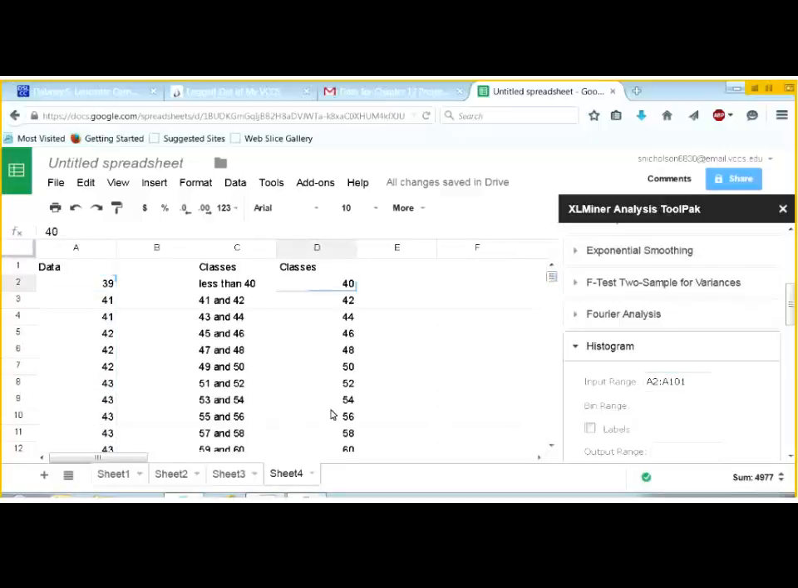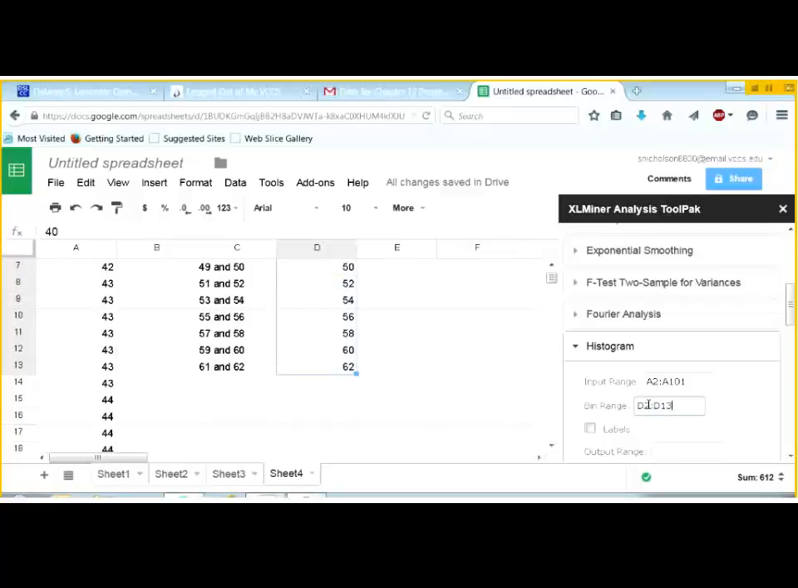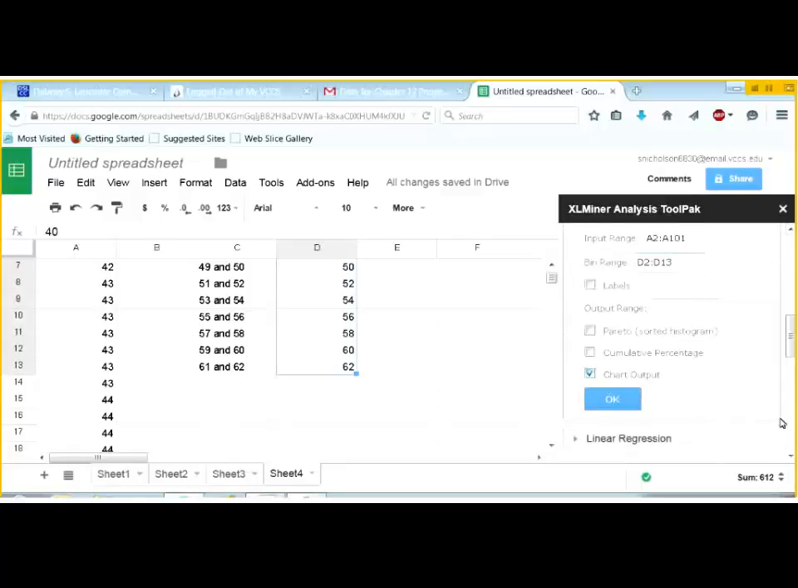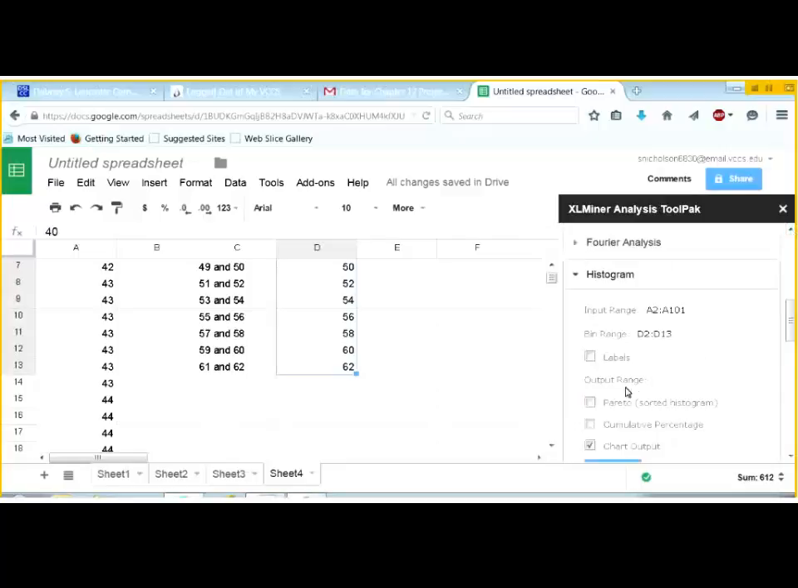Okay. The next thing we need is the bin range. So let's come up to the top, highlight these 12 cells, click in bin. Do we need labels? No. I don't think so. We want a chart output. Output range. So if you click that, and that's not what I wanted. Let's delete that. So I need to pick the output range.